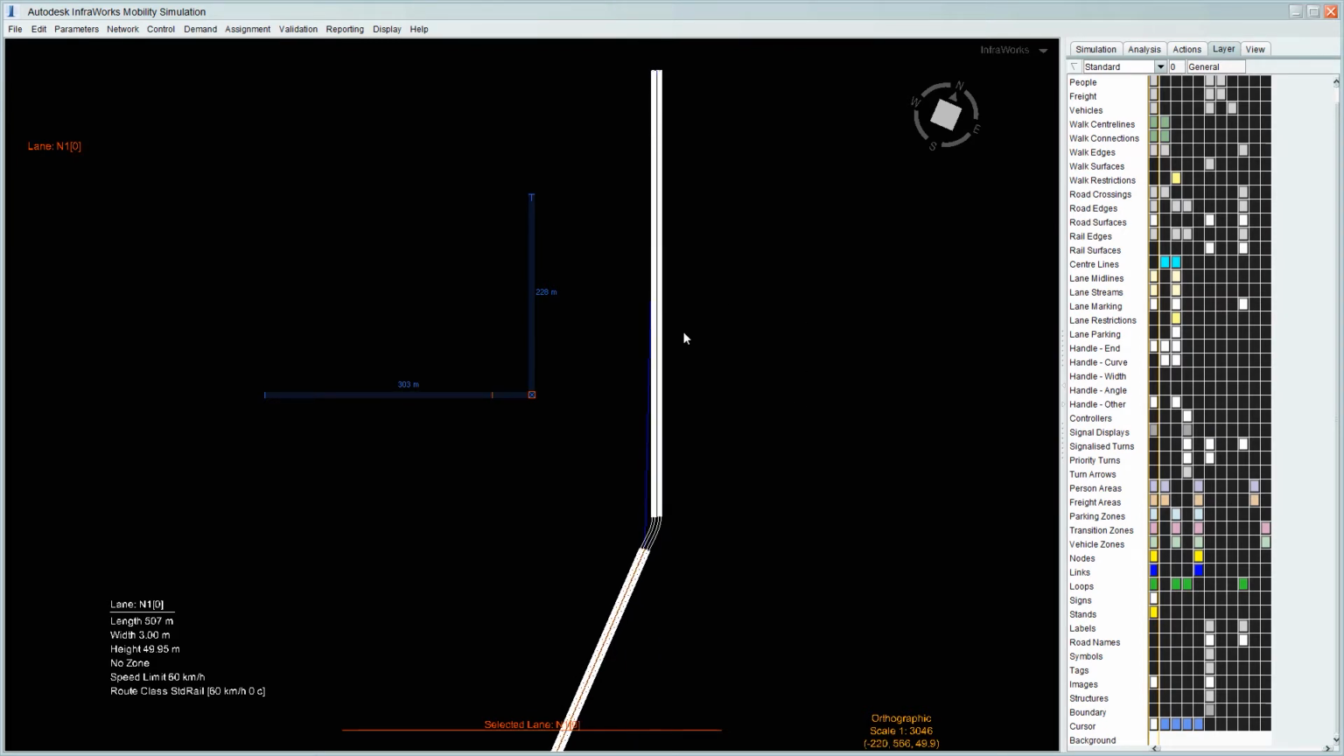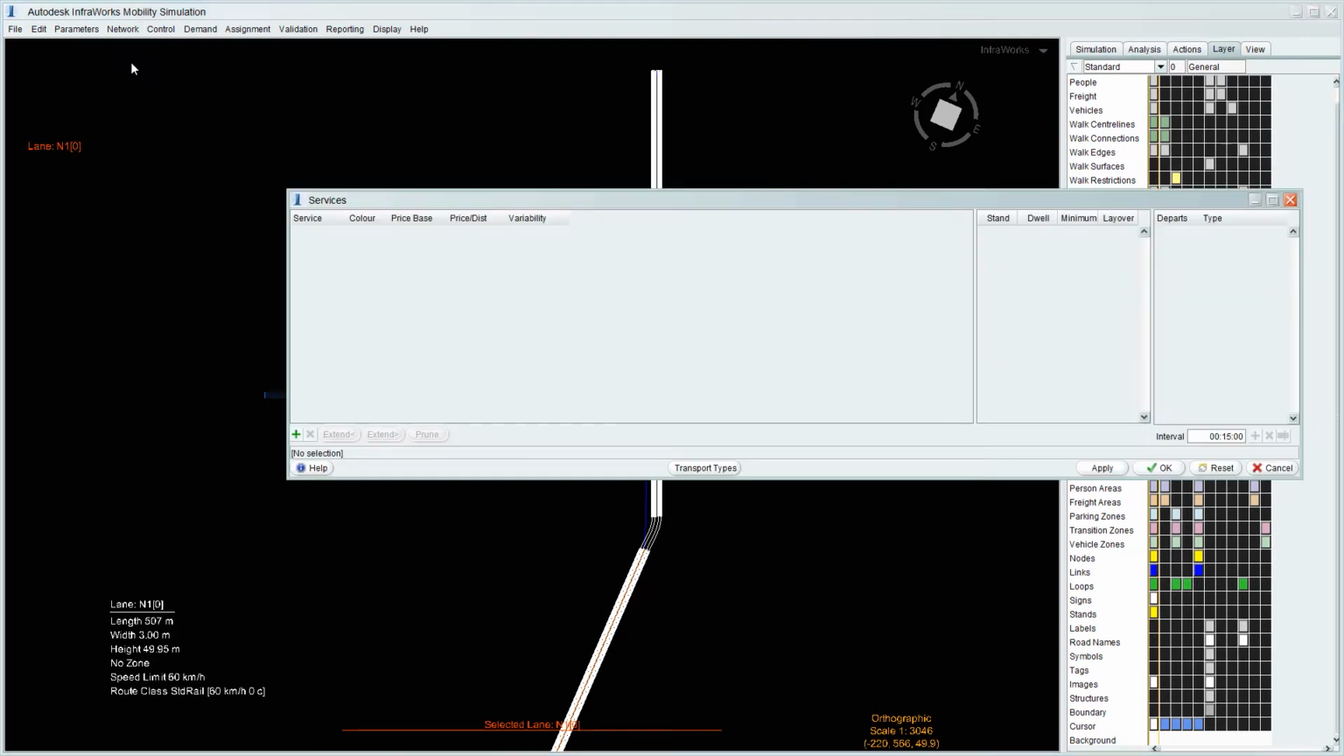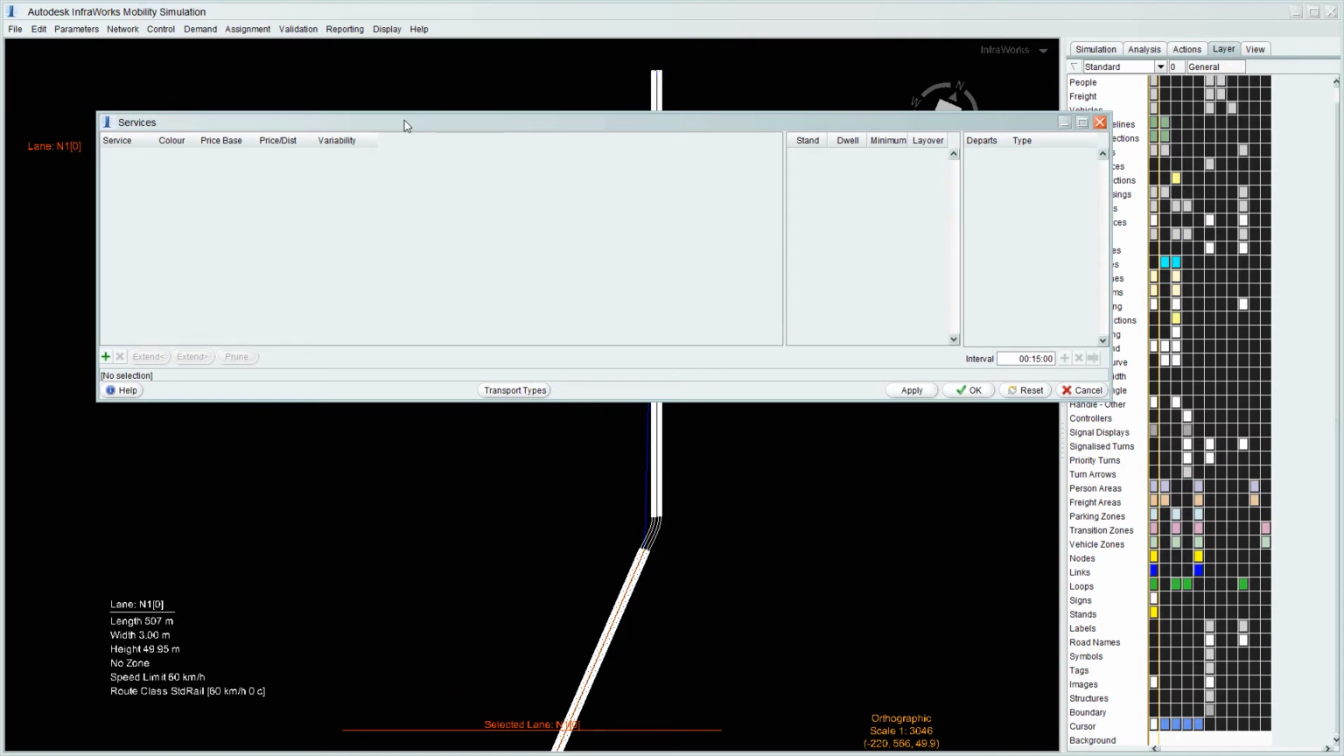So the next thing we need to do is to set up this scheduled service. So if we go up to network and hit services, this is the services dialog. So there's actually quite a lot going on in here. This area on the left-hand side actually has the services, and then these two areas here are the details of the services themselves. And then down here there is a button that allows us to specify the types of transport. So we're going to go there first.